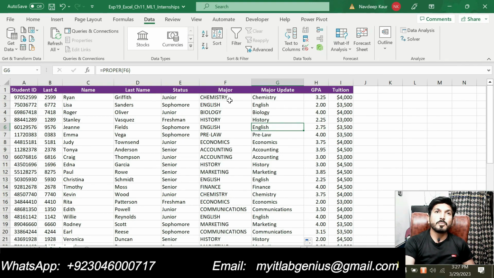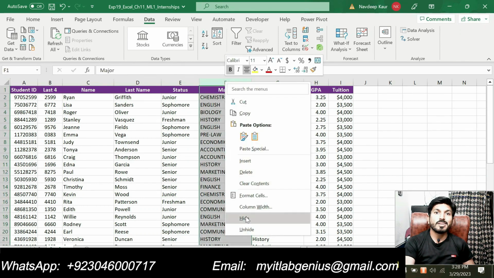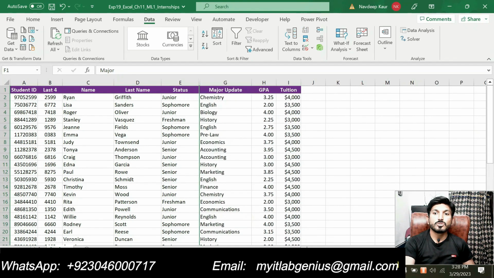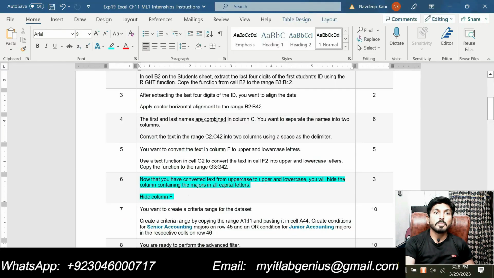So this column, we don't have any need left. So we are supposed to hide this column, that is the column F. So it is saying that hide the column F. So we will hide this one. So right click on it and click hide. So that is all about step number 6.